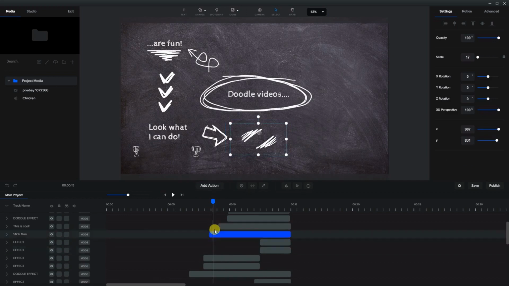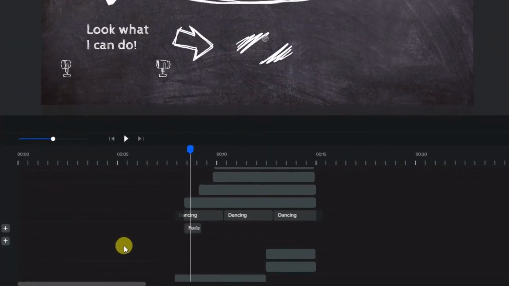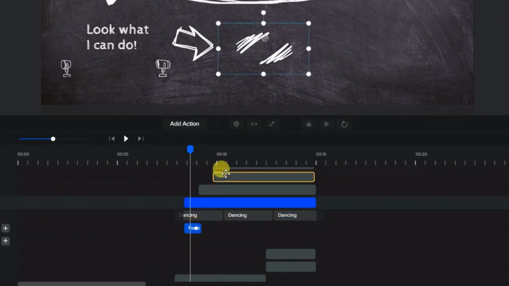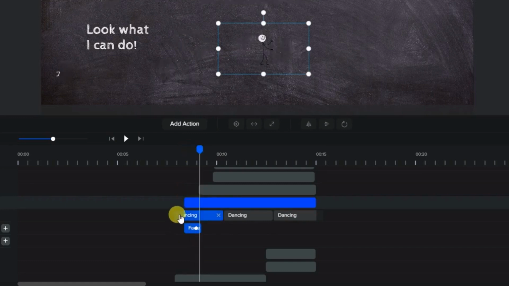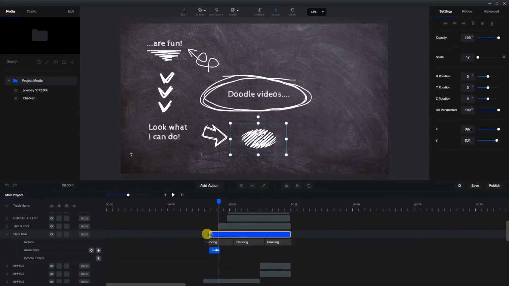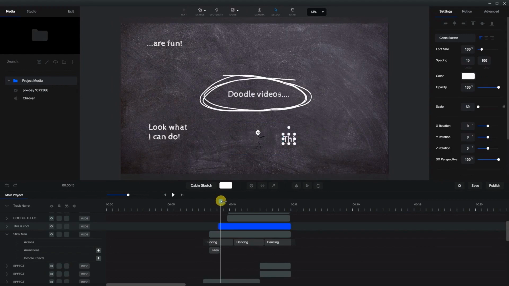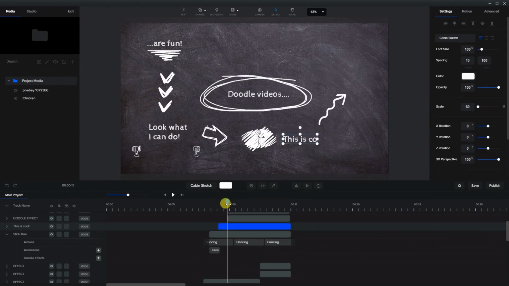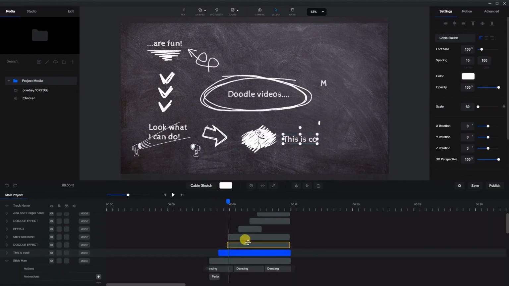Which is the stick man. We brought the stick man on, and with him, I put him in a dancing position and had him fade on. So he's fading on while he's just starting to dance here. I cut off just the front a little bit just so he's dancing immediately. And then immediately after he's on, I added the words, "This is cool." And we keep moving up to the next step.